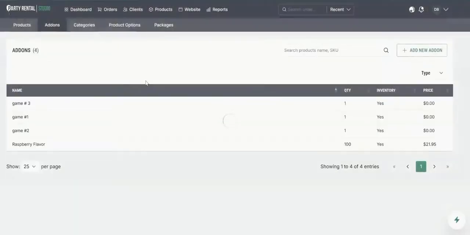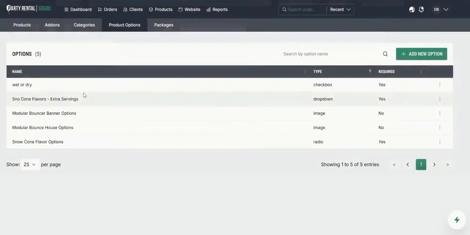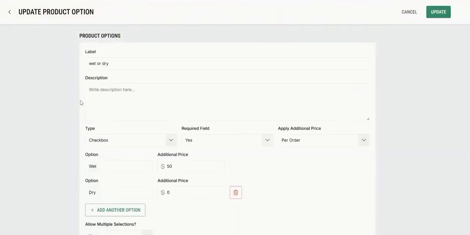Now, options I find much more versatile. We can do a lot of cool things with options. So here's that wet-dry one we were looking at. We can give it a label. We can give it a description. Both will show on the front side if we would like to. So it would say, are we using it wet or dry, if that's what our label is.